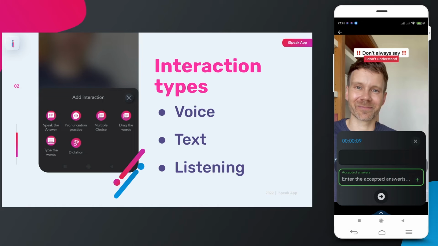Okay, I am going to add the voice interaction, the pronunciation practice. First, I'm going to add the text that the user will be displayed with, and I'm going to use what is given in the example.